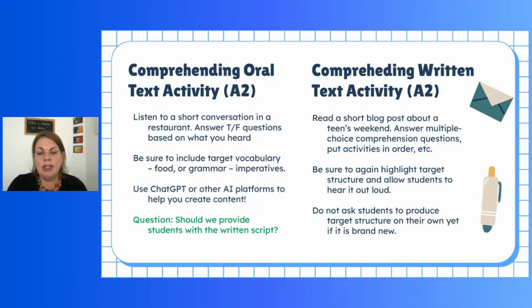Okay, I have a question here for you. It's your opinion, your thought. Should we provide students with the written script when we work with the competence of listening, comprehending oral texts? Should we give the students the written script, the text? Should they look at it? What do you think? Do you think it's a good idea or not a good idea for them to look at the script?